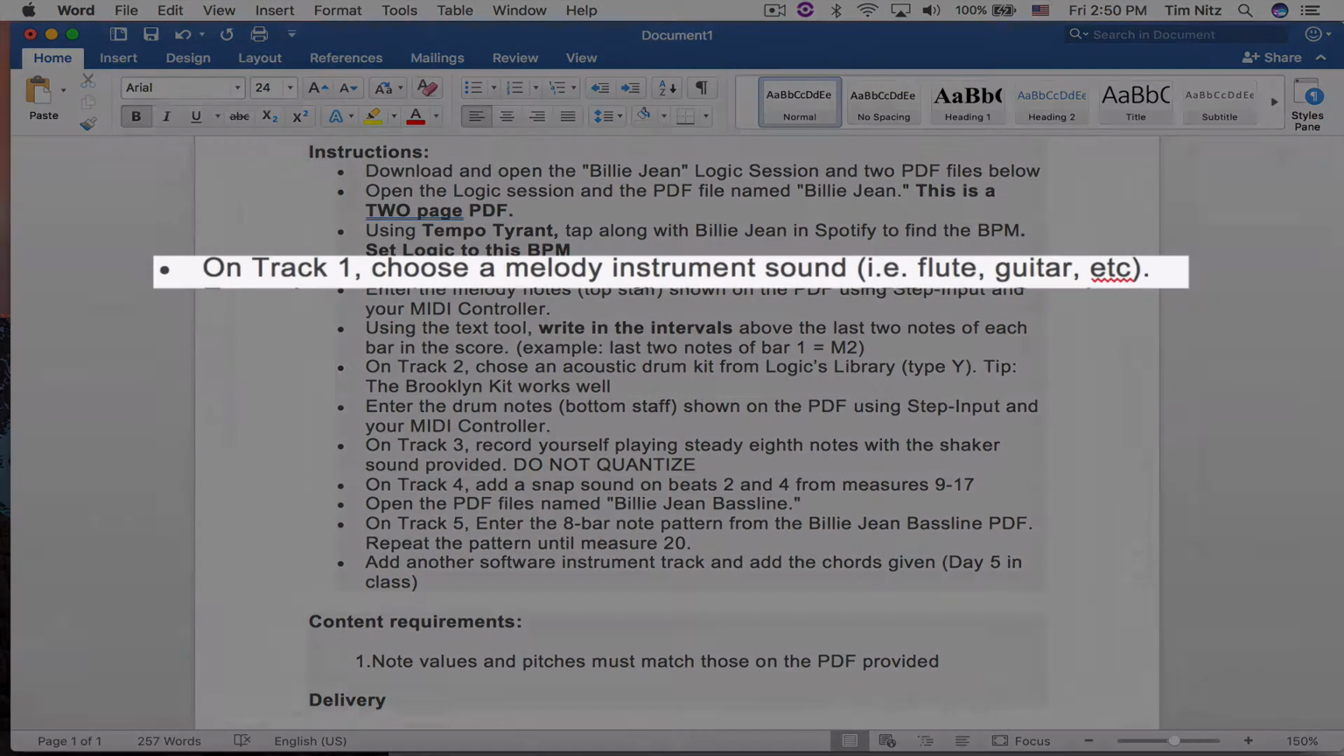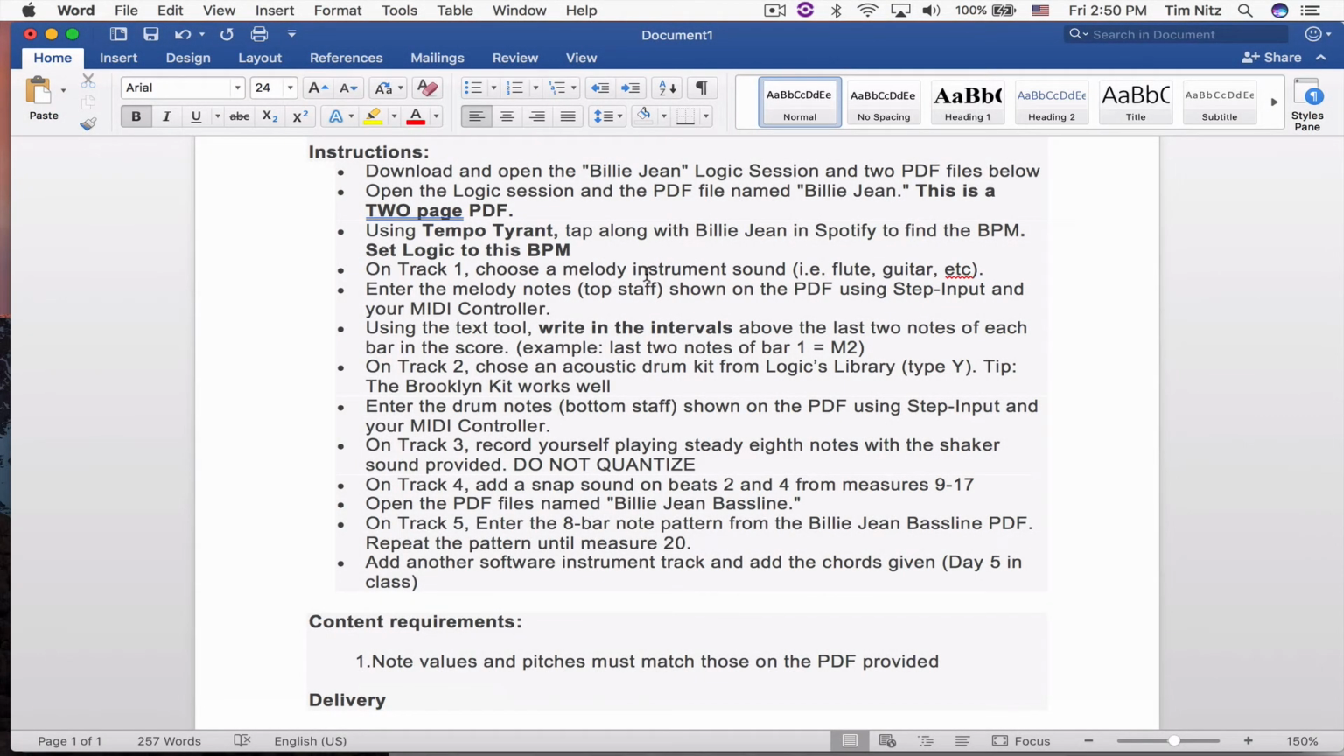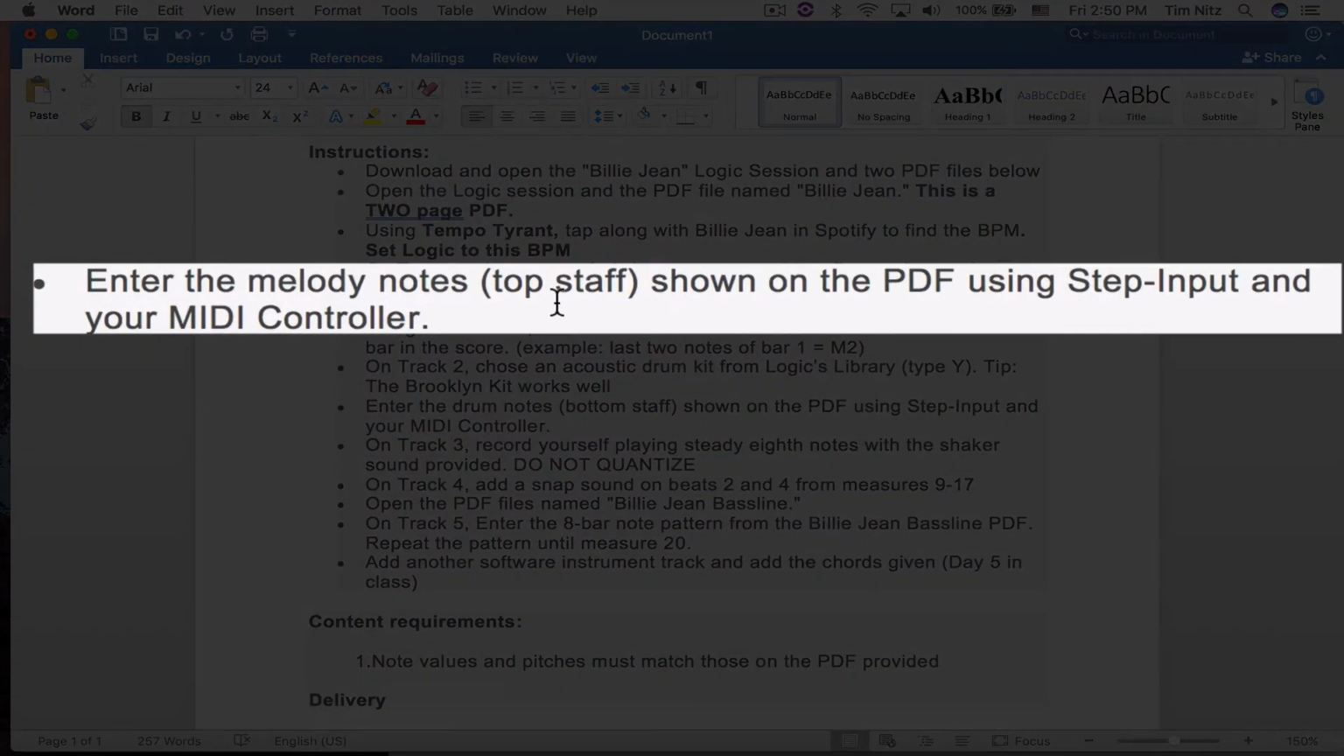So the next step is on track 1, choose the melody instrument. So we're going to need to choose a sound, and then once we do that, we're going to enter the melody notes shown in the PDF using step input using your MIDI controller.